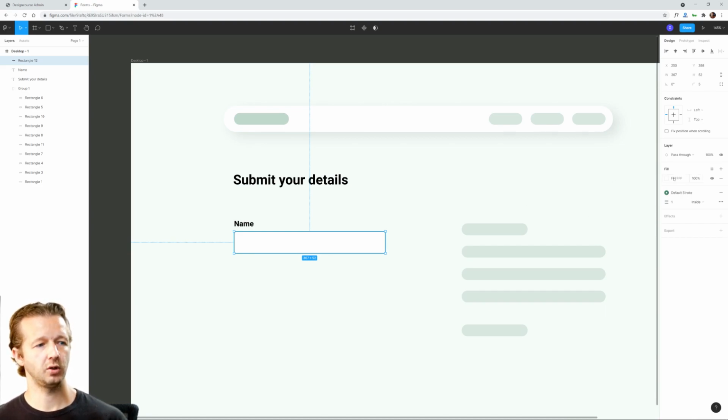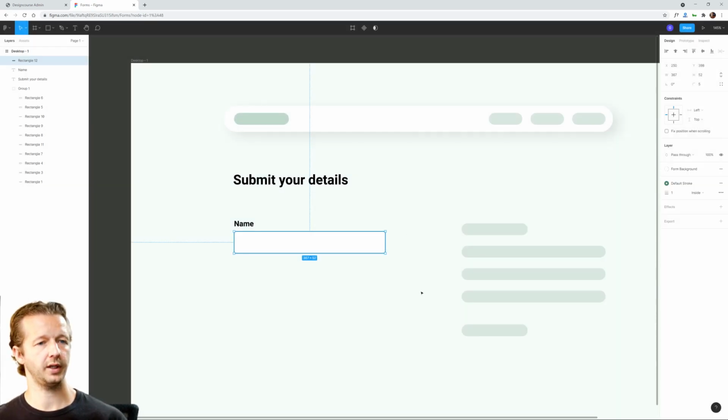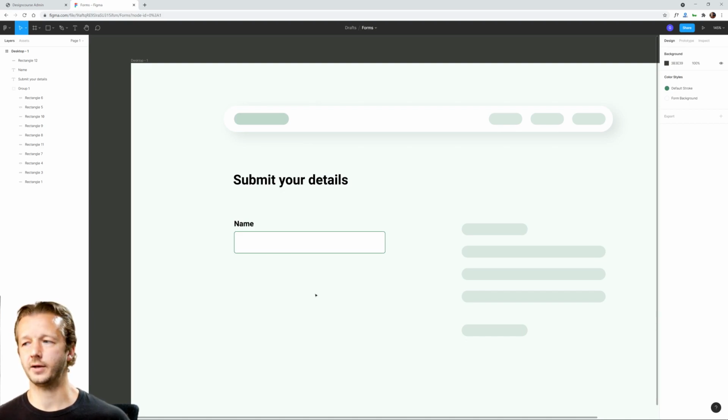We also can add this white right here, so we can go ahead and hit this and then hit plus, and we'll say form background. We'll create that style. All right, great.